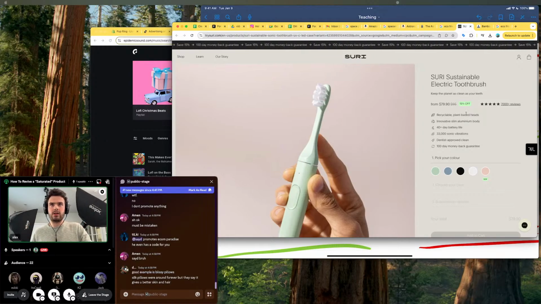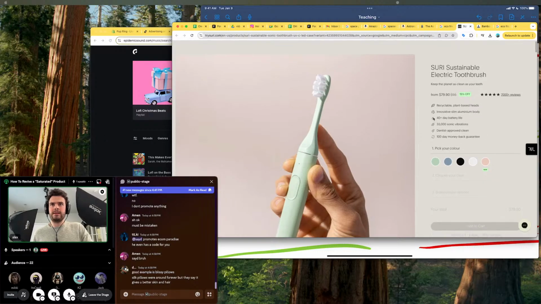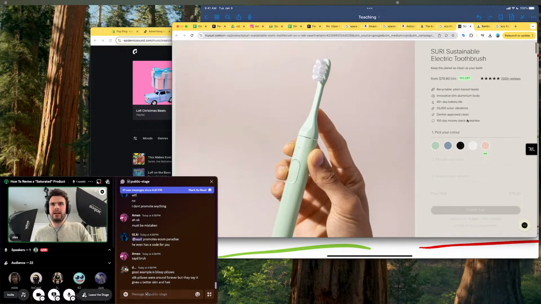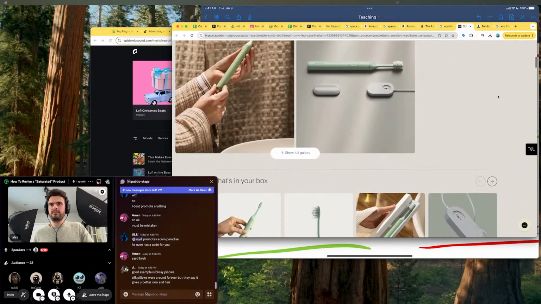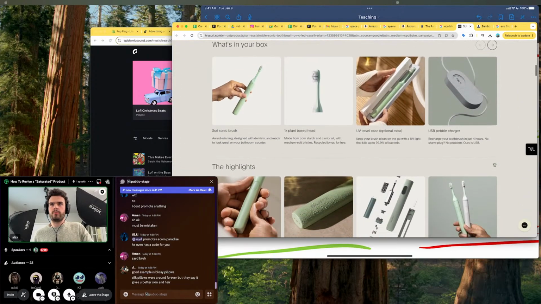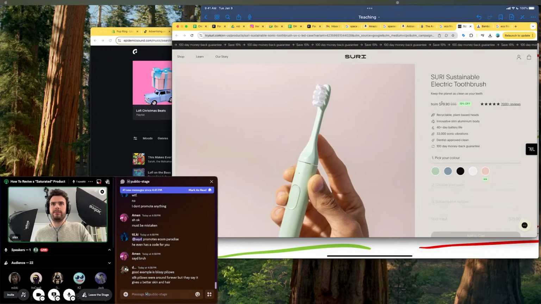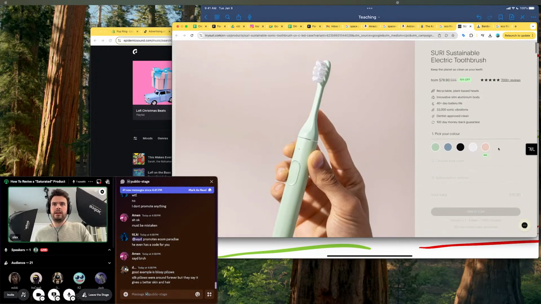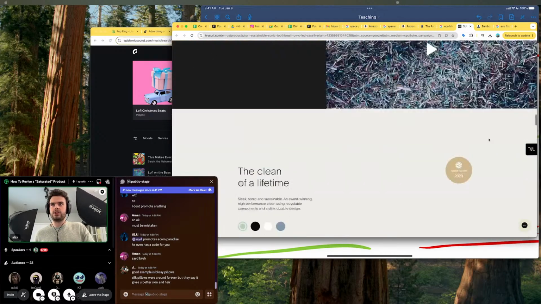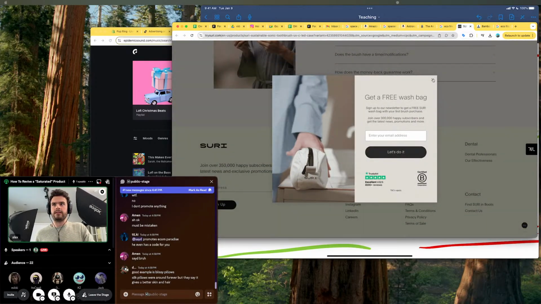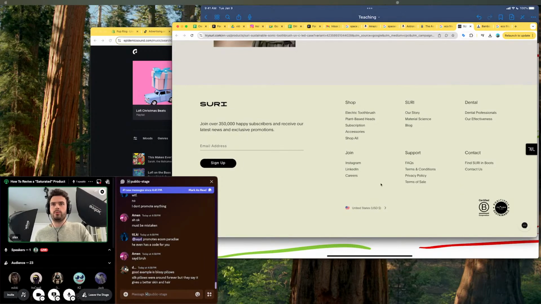So you could see recyclable plant-based heads, innovative slim aluminum body, 40+ day battery life, yada, yada, yada, dentist approved clean. This is an electric toothbrush that they're selling for an $80 AOV. They're probably having some upsells here. And these guys are no doubt printing money with this. It's a toothbrush, guys.